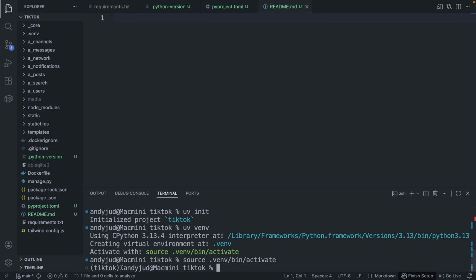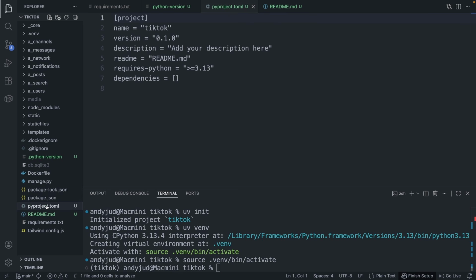Now let's add a new dependency. So I'm opening the pyproject.toml file, and in the terminal I write uv add and then the package. And I'm installing Django.